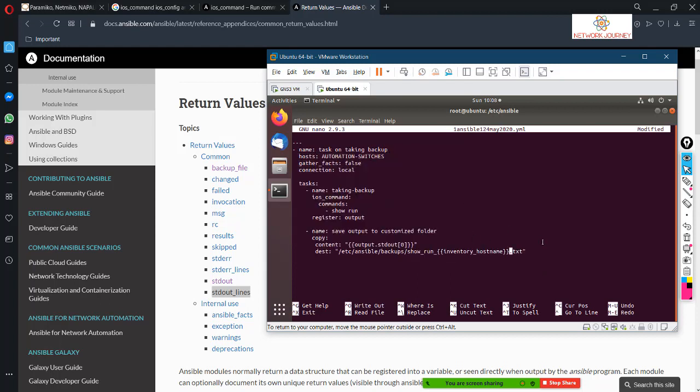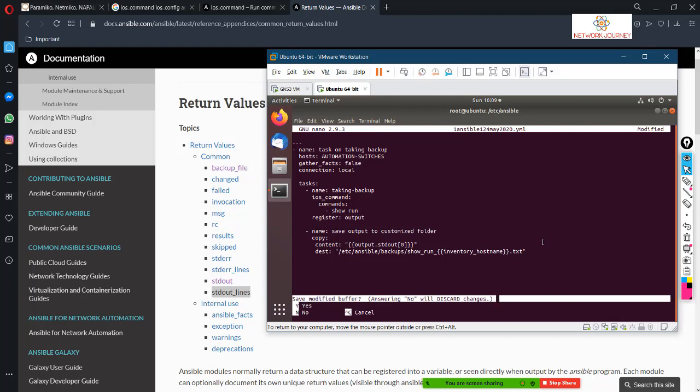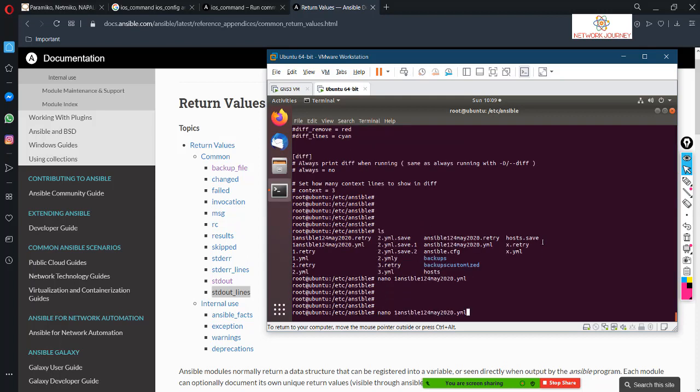So it's a simple template. If I execute now, how do I come out of this? Control and X is going to ask me, do you want to save the config, yes or no? Yes, and enter. Okay, and now I'm going to run this playbook.